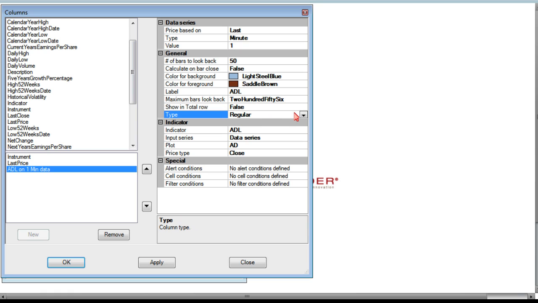And then we have the type. Regular means that it plots the actual data values. You can instead have a bar graph shown. So that's interesting. Maybe we'll do that here in just a moment.